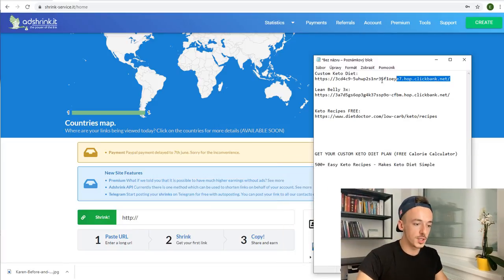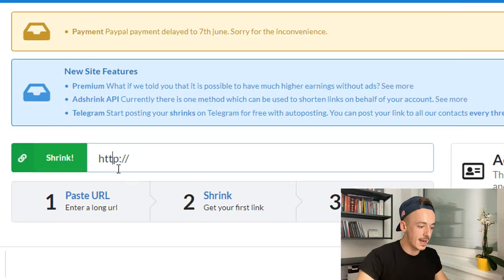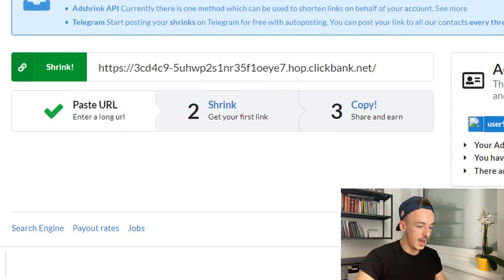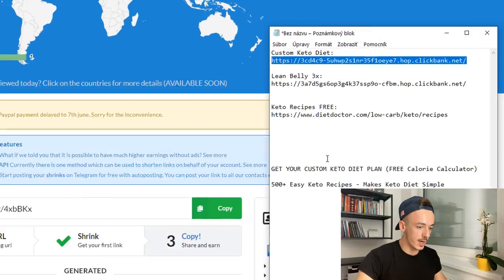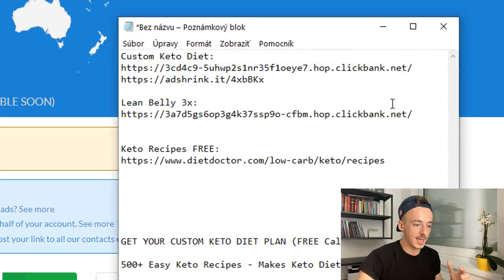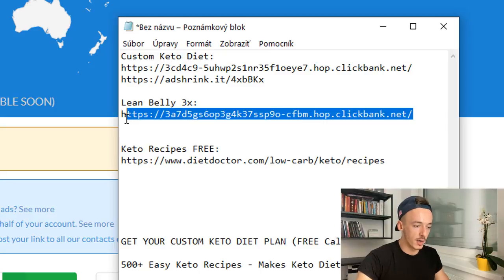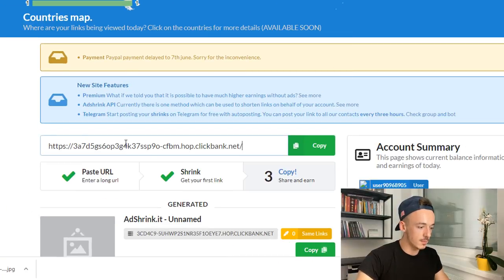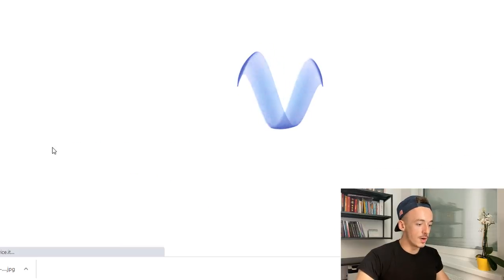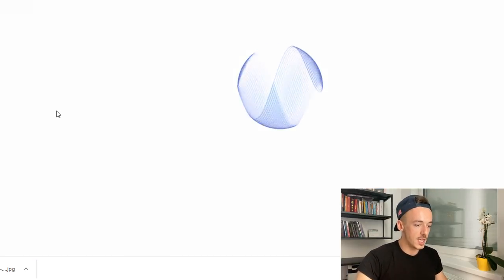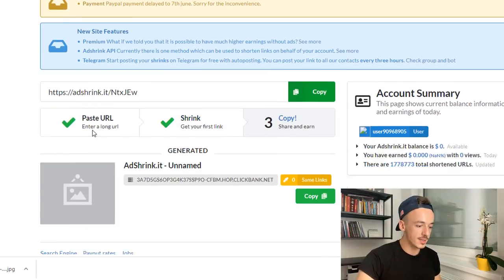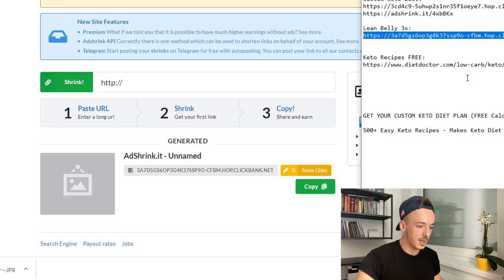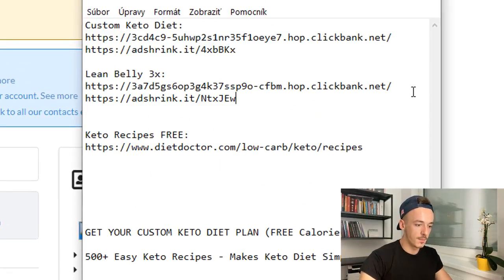So the first thing we want to do is shrink our custom keto diet link and add it right here and click on shrink. And let me just shrink it very quickly. And now I want to copy it and put it right here into the notepad. So bam, that's our first link. Then you want to shrink our link belly 3x, put it right here. Sorry, I need to actually refresh the page, refresh it once again, add it right there and click on shrink. Now we're going to have our second link that I can just copy and put it right here. Bam, and now I just need to shrink our last link right here.